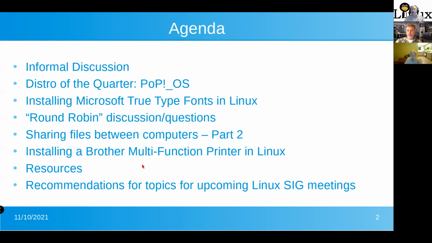Here is our agenda. Our agenda for this evening, we are in the informal discussion phase. We've got some interesting things to talk about tonight. I don't know if we'll complete everything depending on how much interest and back and forth we have in each section, but that's why we call this a special interest group instead of a workshop or a presentation.